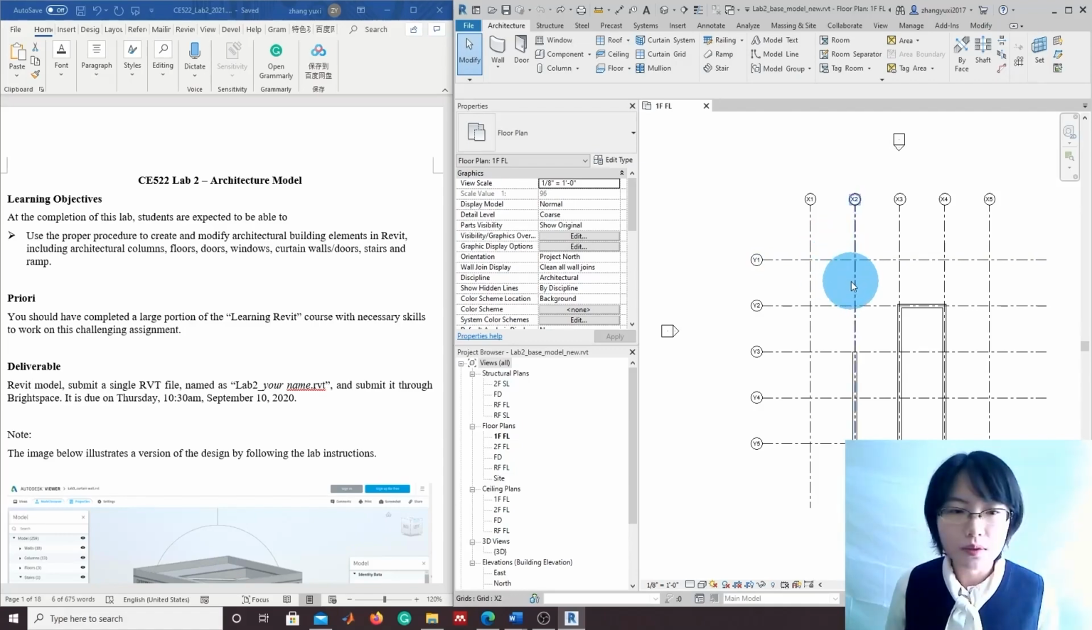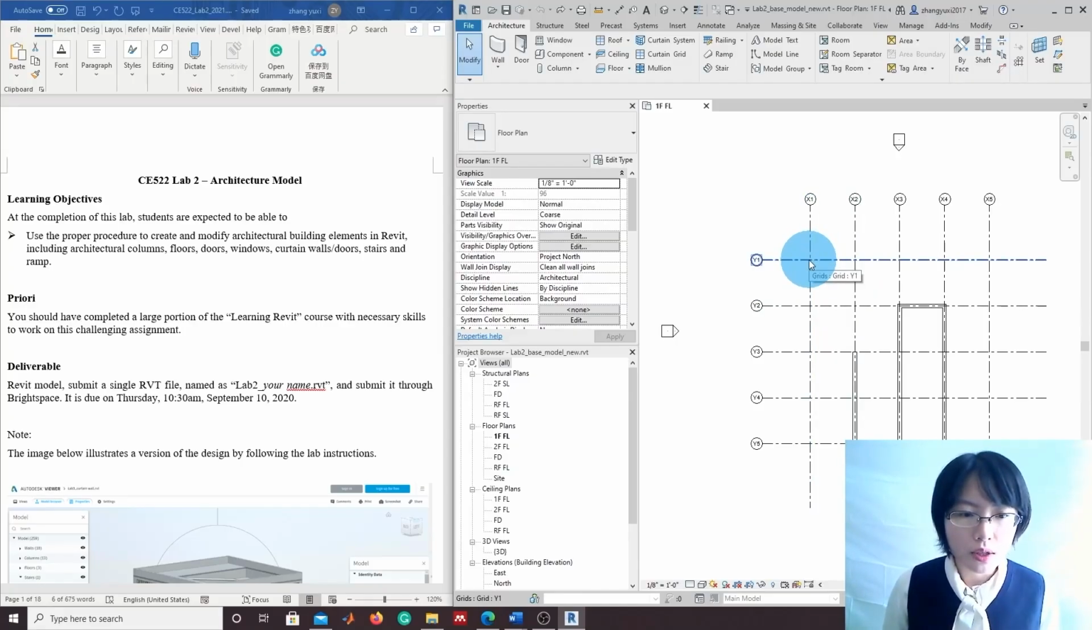So in practice, it's very useful when you want to change the dimensions of your building design. You don't need to move the columns one by one. You can change them in a batch. For example, if two columns are on the same grid, like the example I just showed you, you can move them in a batch. So now let's go back to our lab assignment.